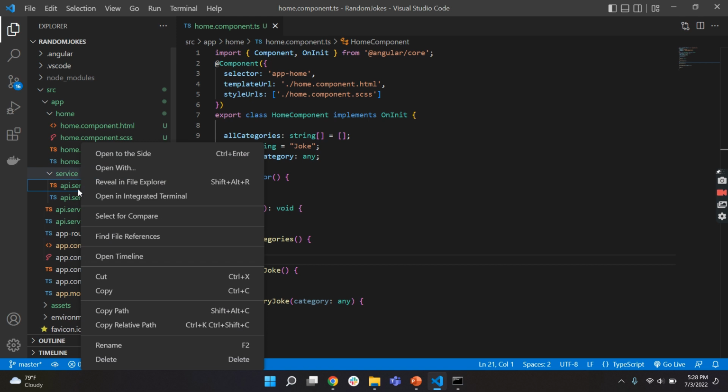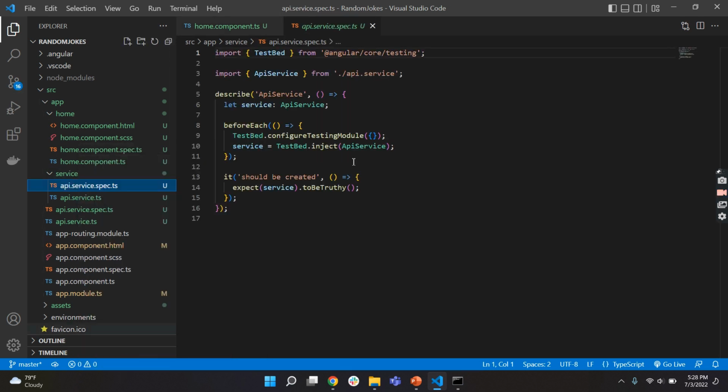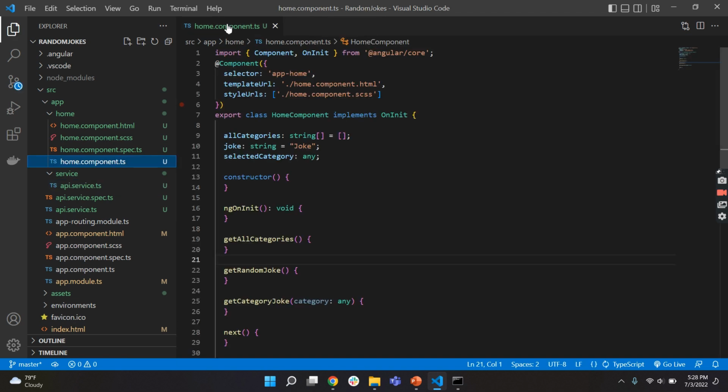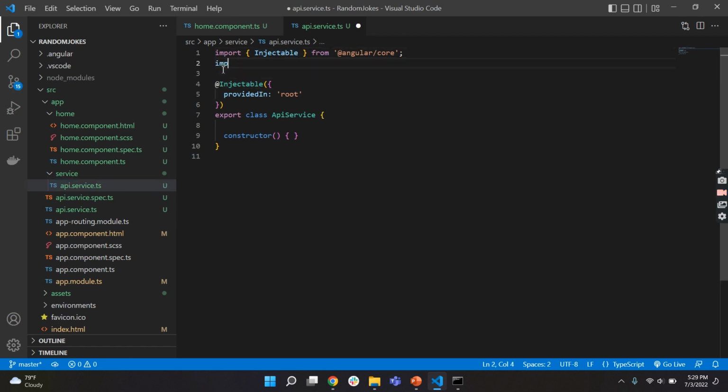We can delete the api.service.spec.ts file. This is of no use. Then in our api.service.ts file, we have to import our HttpClient.